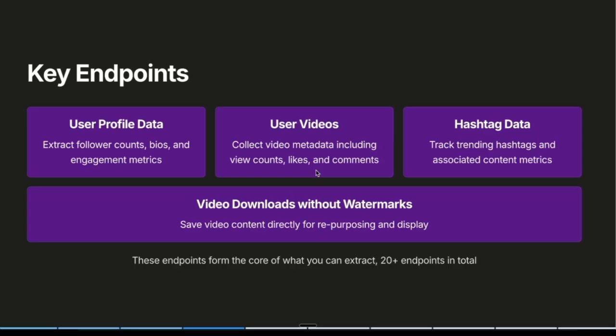These are the different key endpoints that you're going to be able to use amongst the 20 plus that this API offers. So getting user profile data such as bios, engagement metrics, getting all the videos that someone has posted, including the likes, view counts, and downloading videos without the watermarks. These are all very powerful use cases that you can use to build apps.